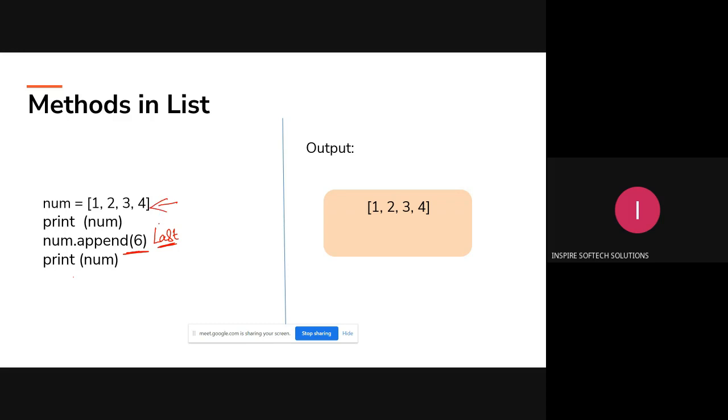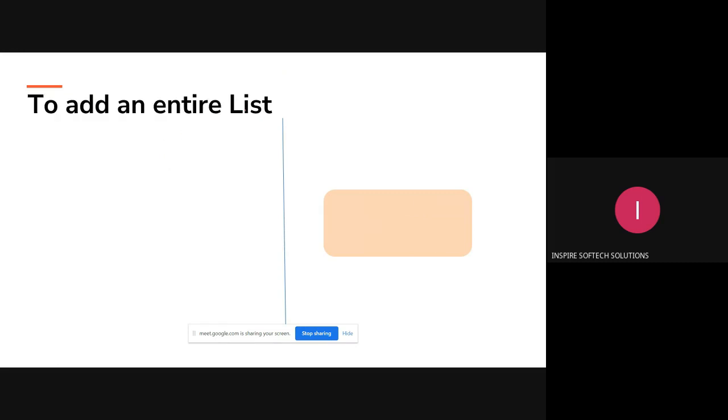So 1, 2, 3, 4 already it is there. Now I'm appending a value 6, so the next value will become 1, 2, 3, 4, 6 as the output. Append. So make one more method in the list. Already yesterday in the string we discussed many methods, and include this list also. In the list, the first method is the list method we have discussed. So make it the first method. Second method, make it append. Append is nothing but add.